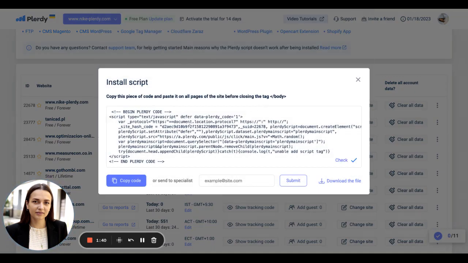Here you see the piece of JavaScript code. Copy and paste it on all pages of your site you want to track before closing the tag body. You can copy this code from here, email it to your developer or technical specialist who can support you with this task, or download the code.